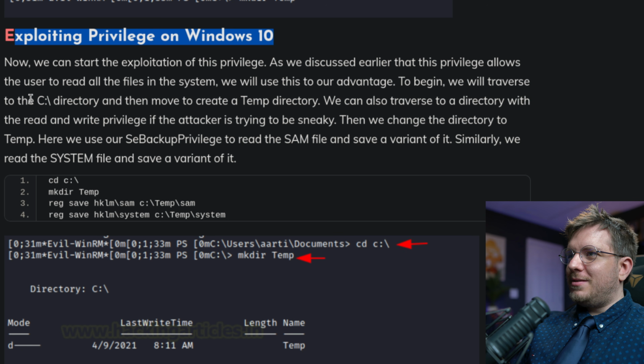To begin, we traverse to the C directory and then move to create a temp directory. We could also traverse to a directory with read and write privilege if the attacker is trying to be sneaky. So we need to keep that in mind. If this doesn't work, we'll do that. Then we can change the directory to the temp.